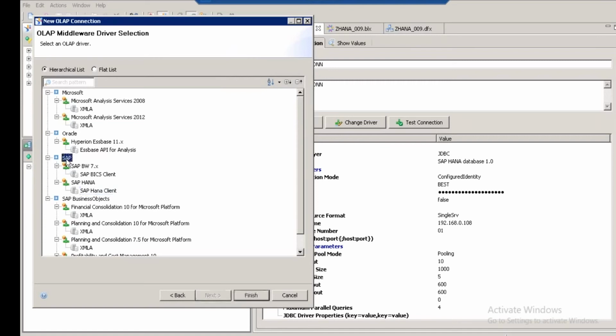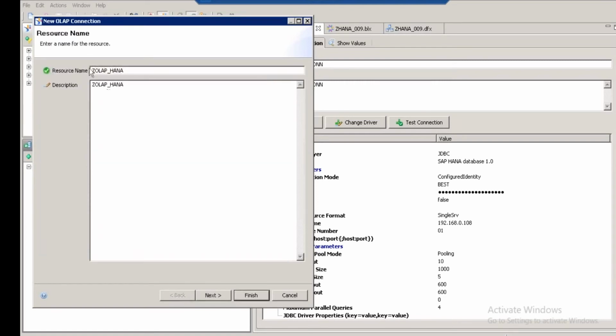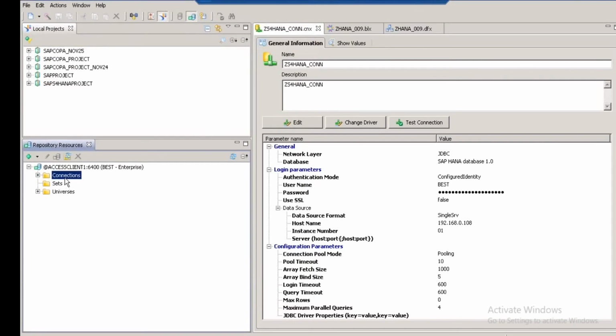Please see in the SAP system, what is the connection we are creating here? We are creating an OLAP connection. So what is the type of connection? OLAP connection. Please see once again. Right click on connections, click on insert OLAP connection.